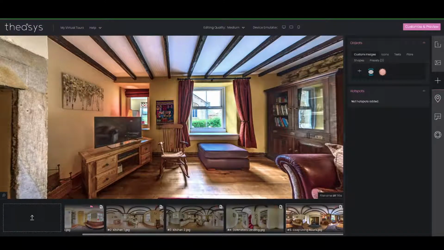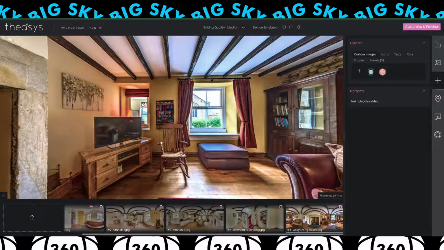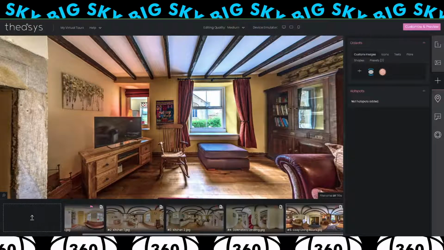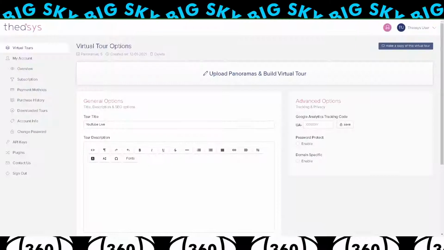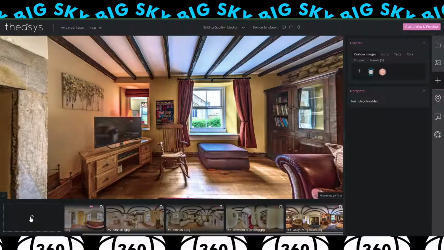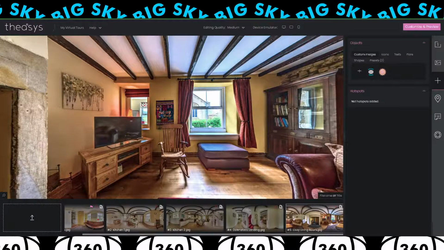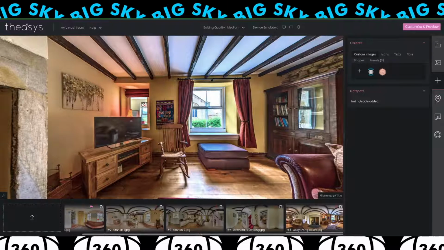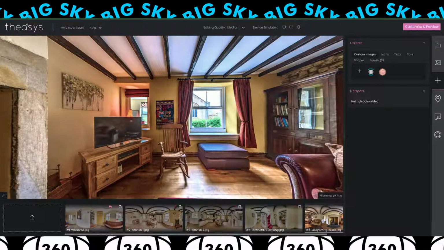So let's just go into Theasys and have a look. What I've done in Theasys is I've gone back to this page, pressed this and uploaded images. I've uploaded 5 images for us to use within Theasys.